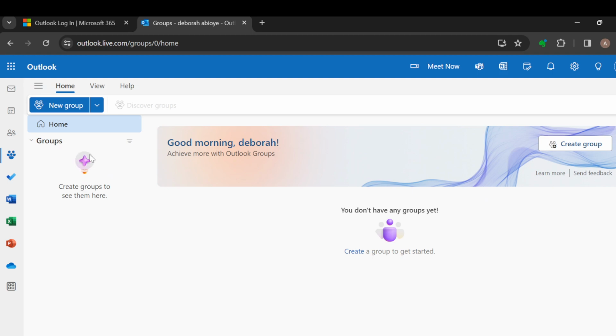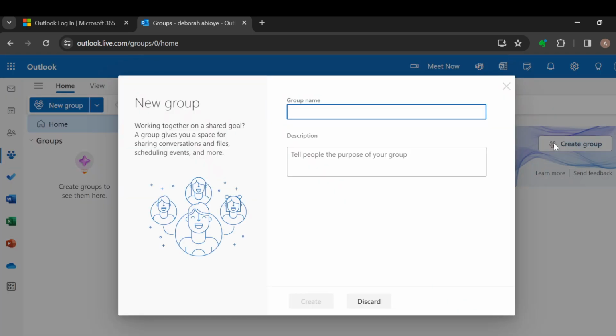Now before you can create any groups, you'd have to at least have some contacts already. For me, I have not added any contacts. All right, but for you, ensure you have added some contacts already, and then move to the top right side and click on create group.